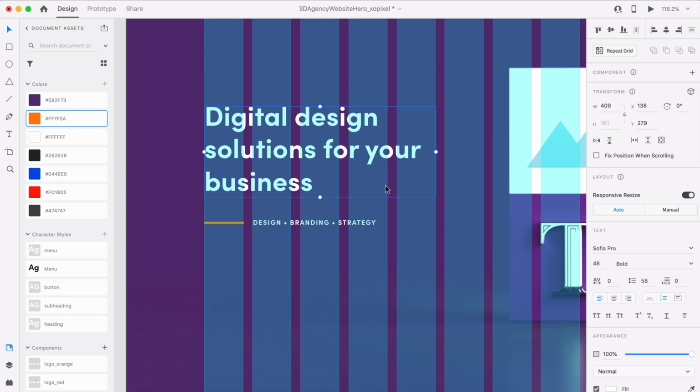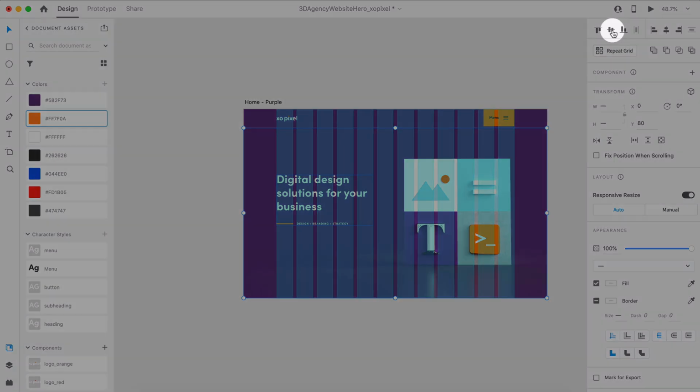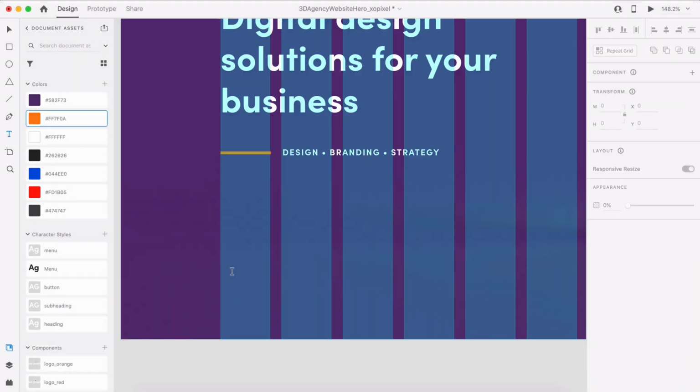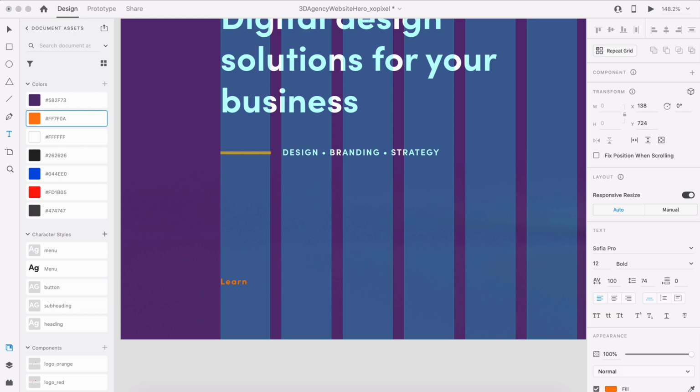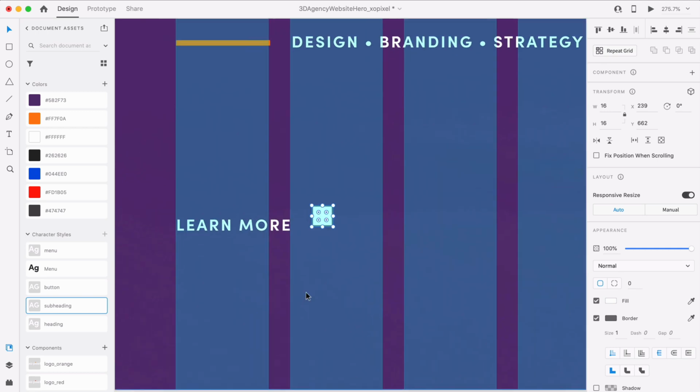Now, we'll group all of this content and make sure it's horizontally aligned to the center of the section. Last but not least, we'll add a Learn More text near the bottom of the section to encourage users to scroll down to see more content on the website. We'll draw a square that's 16 by 16 pixels, and we'll use the Icons for Design plugin to get a down arrow icon.